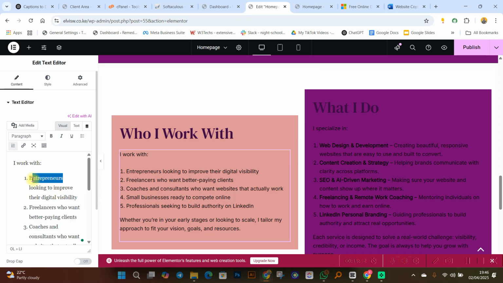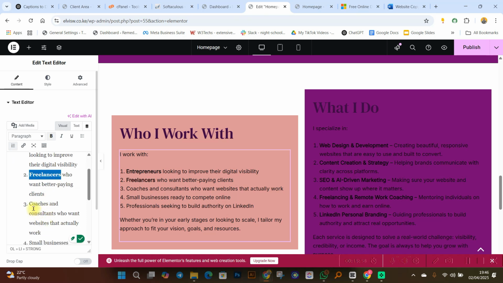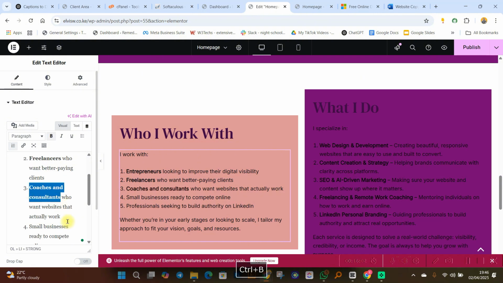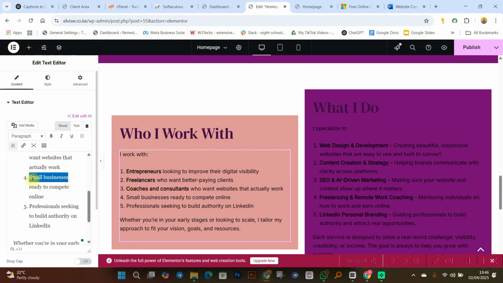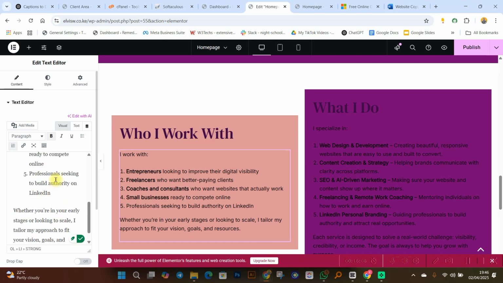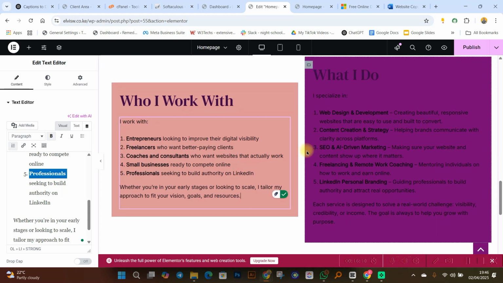So we can have something like that. We can even decide to make these bold, entrepreneurs. All right. We can say we have freelancers. All right. We say coaches and consultants who want websites. We can also say small businesses. We can also say professionals, all this. And then I think the color is visible.